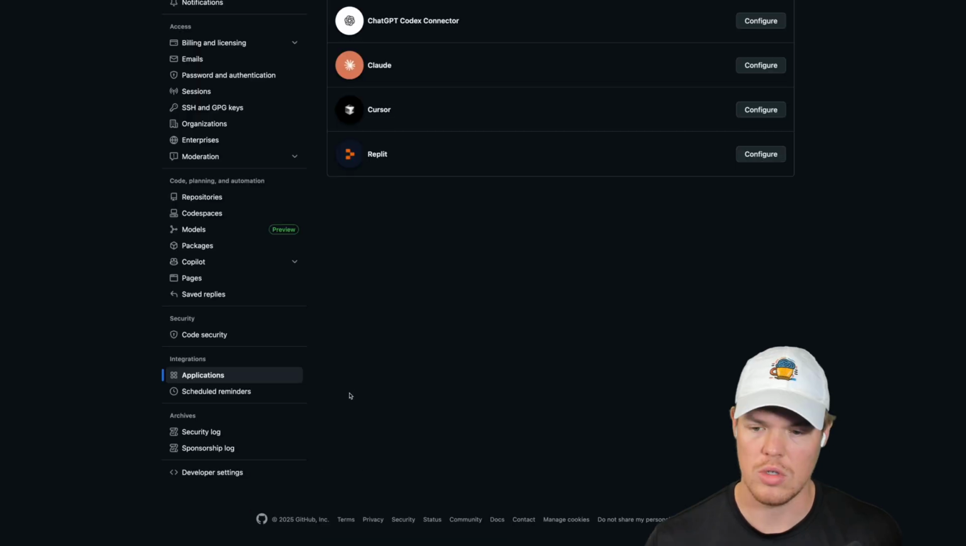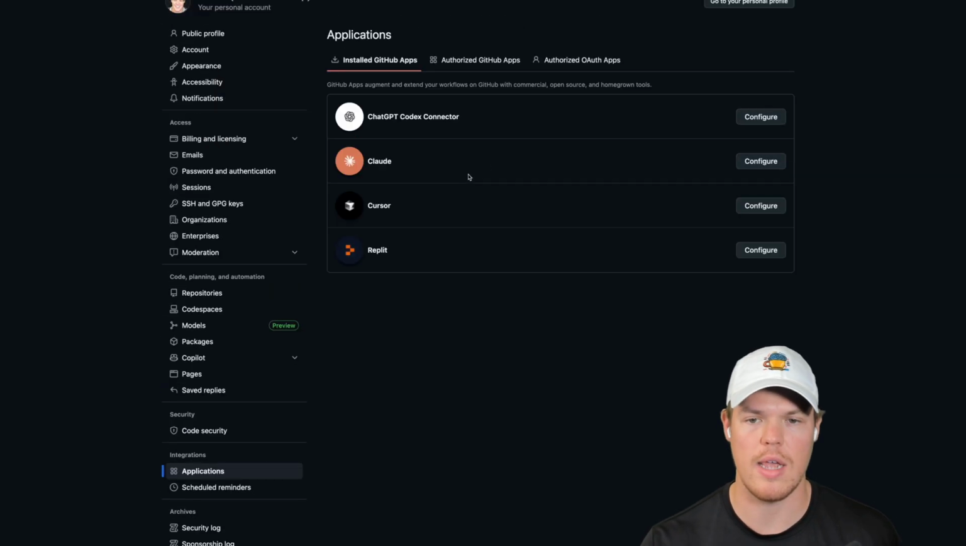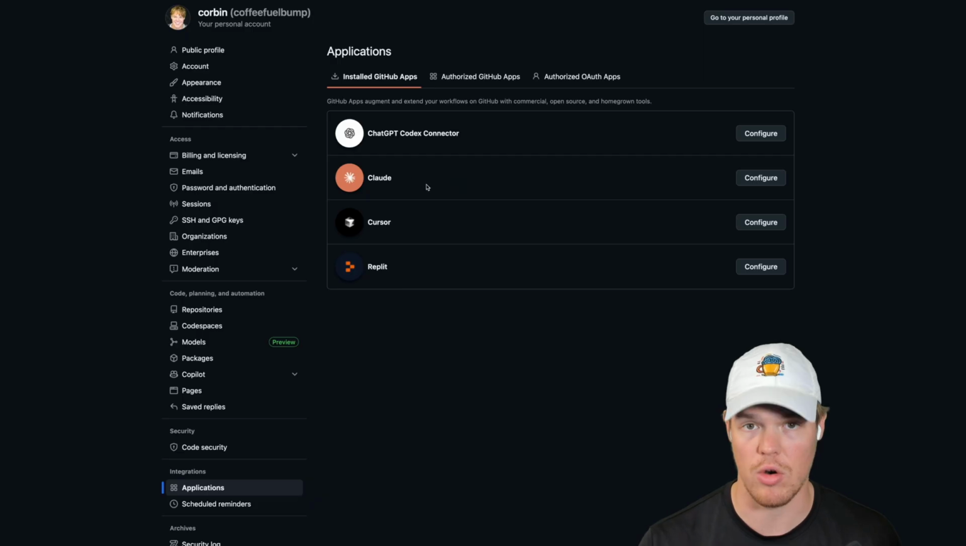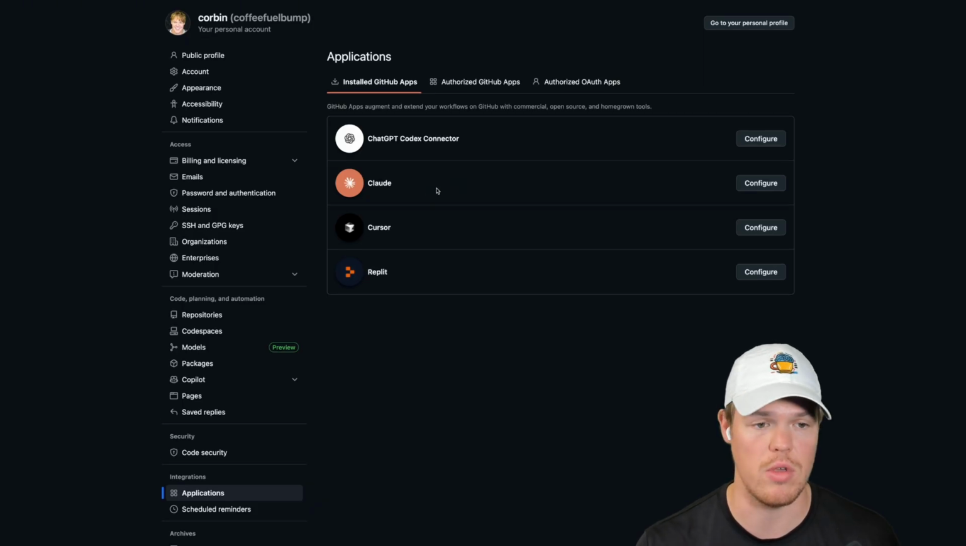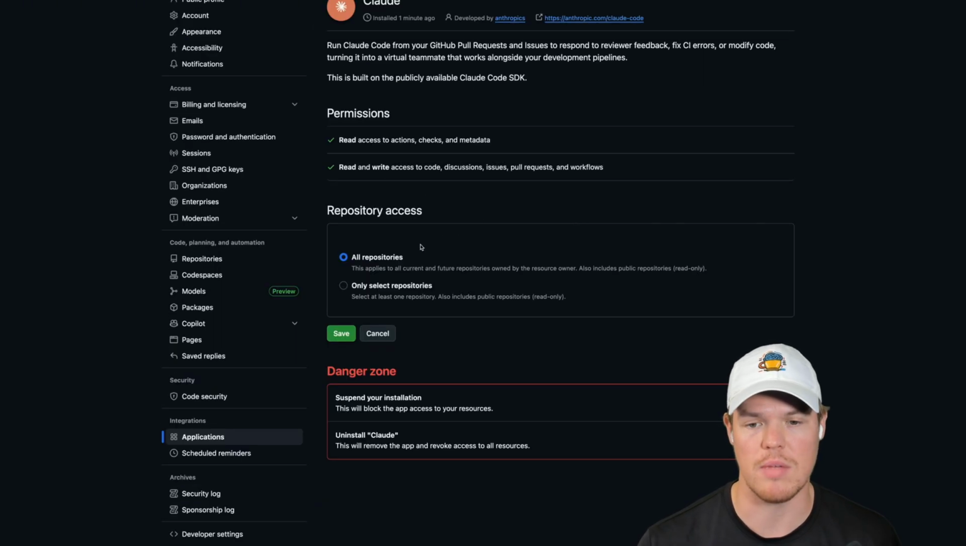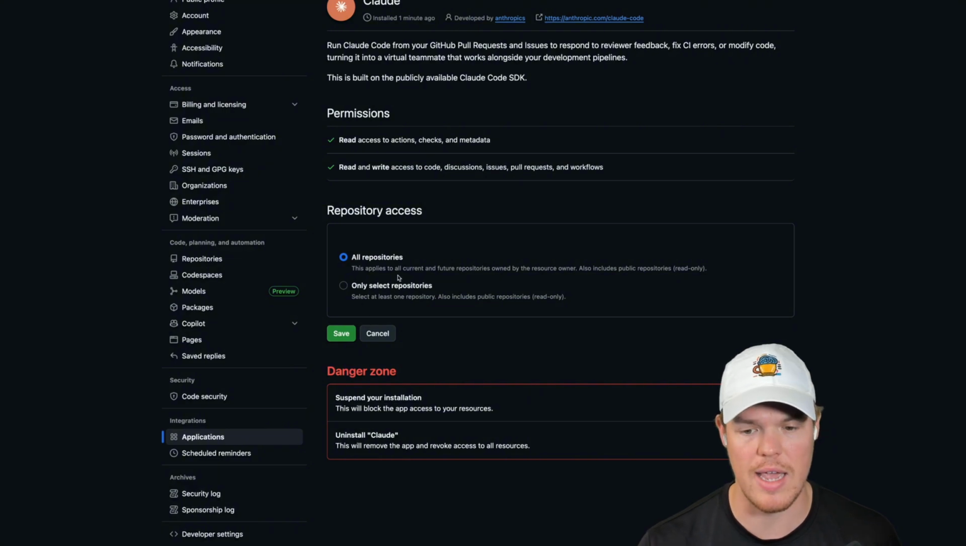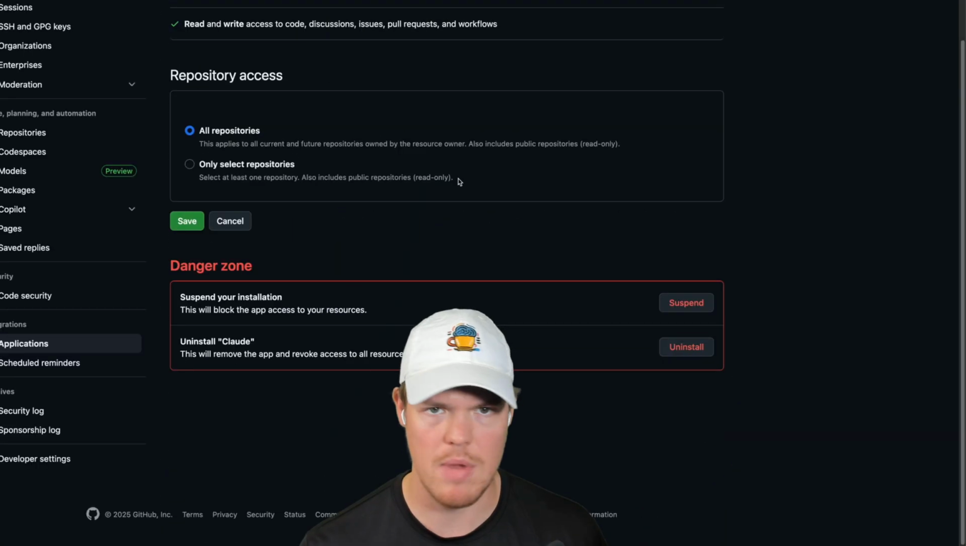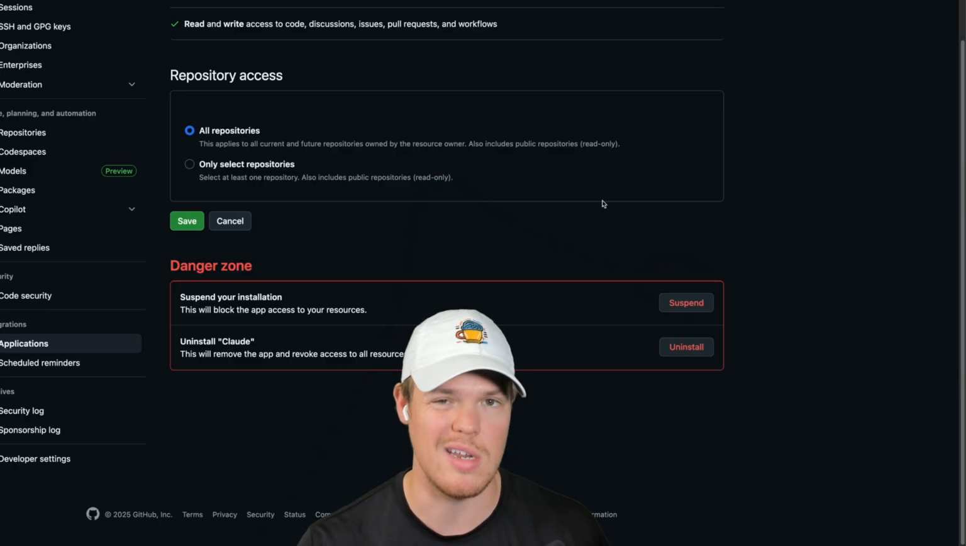Go to your settings here. Scroll down to where it says applications. And you can see all the relevant applications that are currently integrated into my GitHub portfolio. Hit configure. And then right here is simply where we can change its specific access. Or alternatively, get out of my repo, Claude, and uninstall it or suspend it. Let's check it out though.